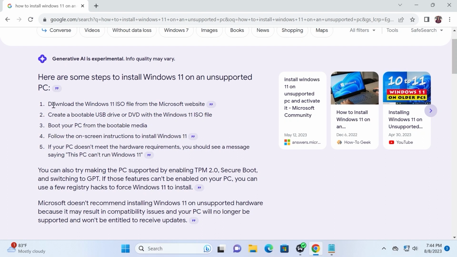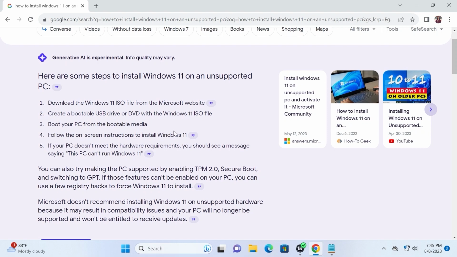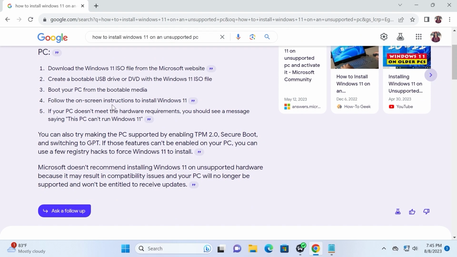So we have information that we need to download Windows 11 ISO from Microsoft's official website, create a bootable USB drive or DVD with the Windows 11 ISO file, boot your PC from the bootable media, follow the on-screen instruction to install Windows 11. If your PC doesn't meet the hardware requirements, you should see a message saying this PC can't run Windows 11. You can also try making the PC supported by enabling TPM 2.0, secure boot, and switching to GPT. Microsoft doesn't recommend installing Windows 11 on unsupported hardware.